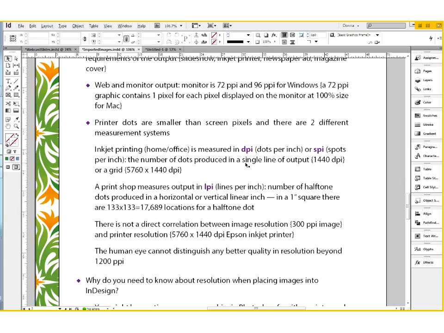And the problem is there is really no direct correlation between image resolution, which they'll usually require to be around 300 ppi, and printer resolution, which a particular Epson inkjet printer might have a resolution of 5760 by 1440. So we have to take some things just as generalizations unless we are working with an outside print shop, and in that case we need to get specifics. The human eye can't really distinguish any better quality in resolution beyond about 1200 pixels per inch.